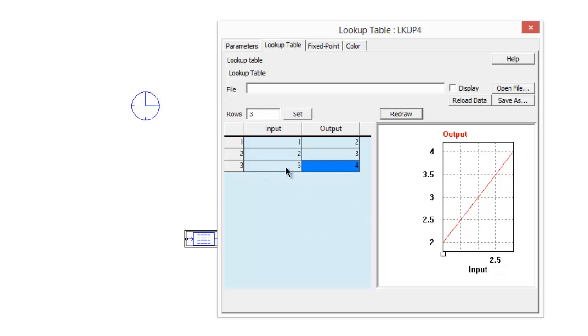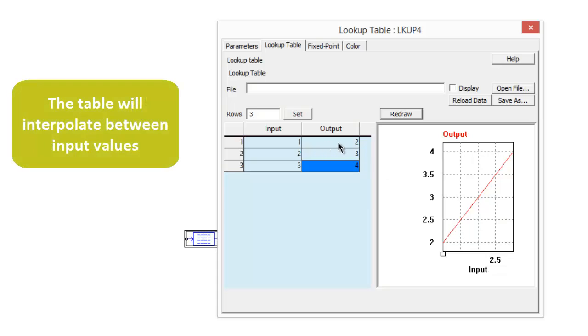With a lookup table, it's going to interpolate between the two of them. So if 1.5 goes in, it'll output 2.5. So 1.5 would be between 1 and 2, and we'll get between 2 and 3 on this side. So there's a linear interpolation that occurs.